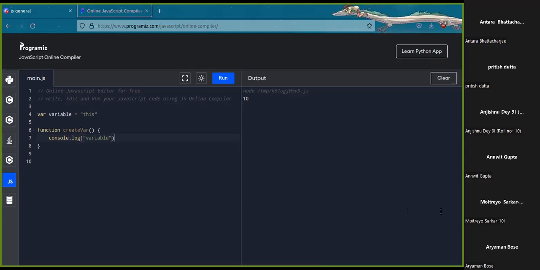Log the variable name, not the string value. I mean, we can do that, but let's say we want to use parameters, right? We don't want to console log the value by itself. We want to pass it through a parameter. How will we do that?